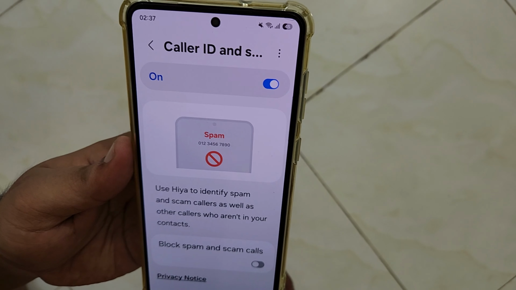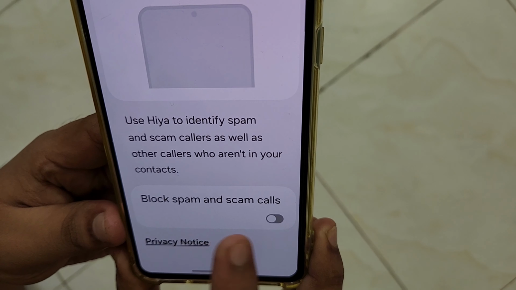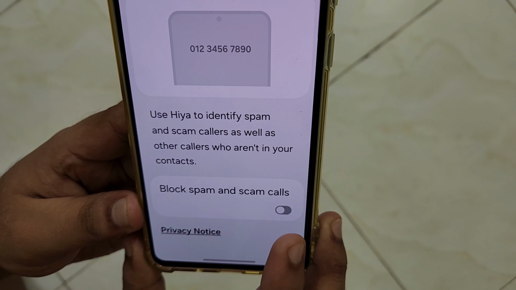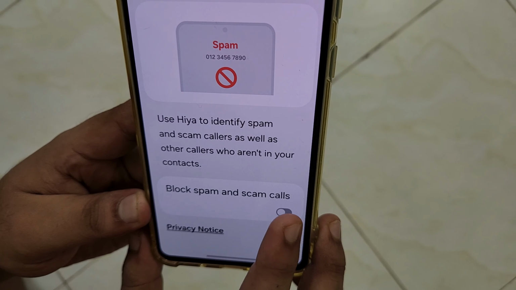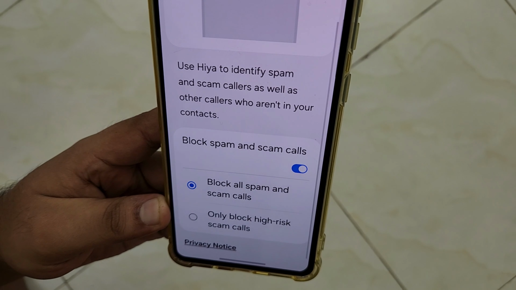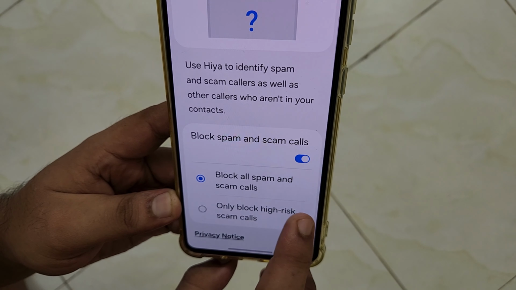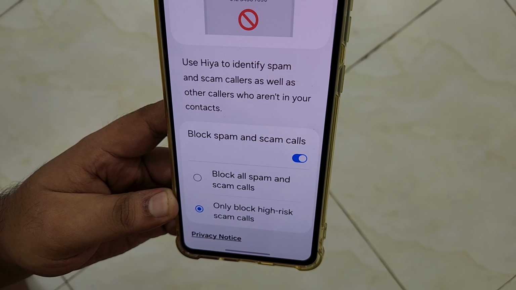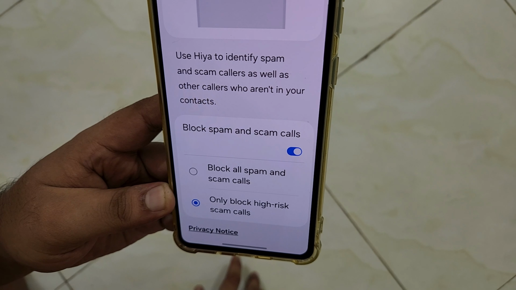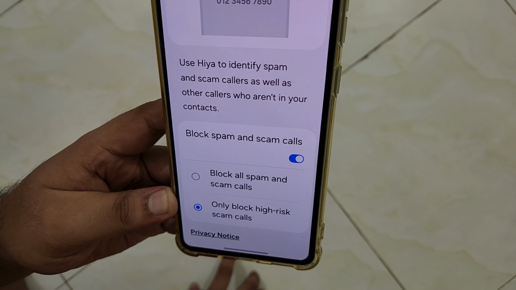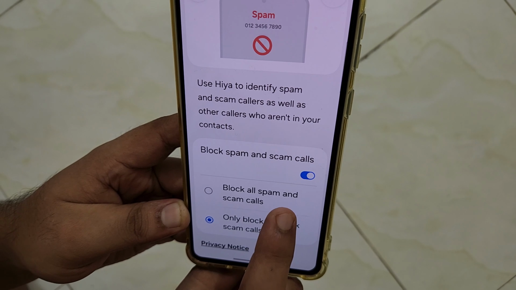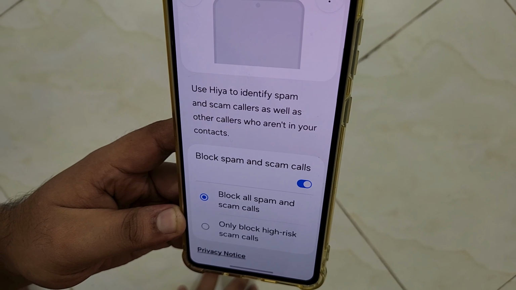After it is enabled, you can see the block spam and scam calls option. Also, if it is turned off, simply turn it on too. Once the option is turned on, you can see two options: the first is block all spam and scam calls. The second is only block high risk scam calls. I recommend you always select the first option, block all spam and scam calls on your phone.